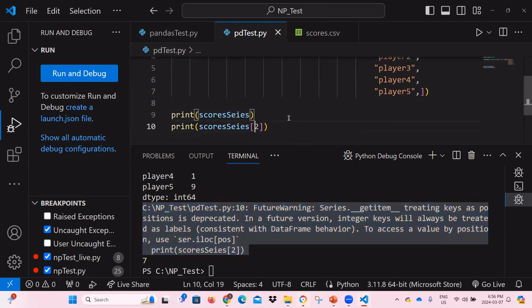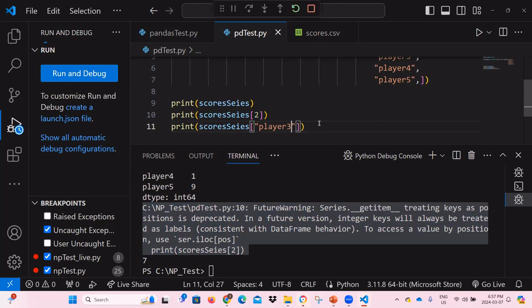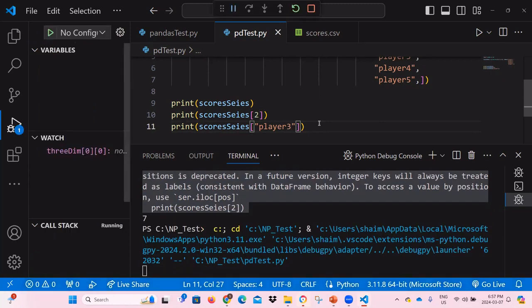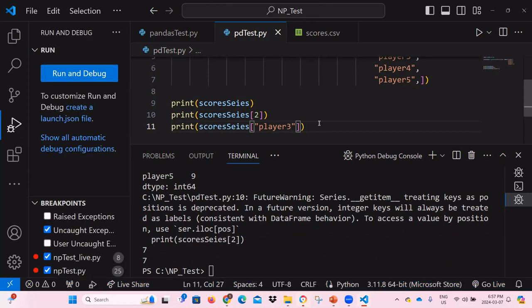Otherwise, it's still accessible through the function called iloc. But if you want to use the indexer, the square brackets directly with the name of the object, then you should use the label that you chose to replace. And since our labels start at 1, not at 0, I have to be careful with that distinction. So player 3 is the one that is at index 2.